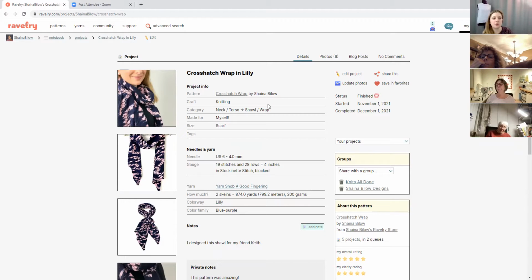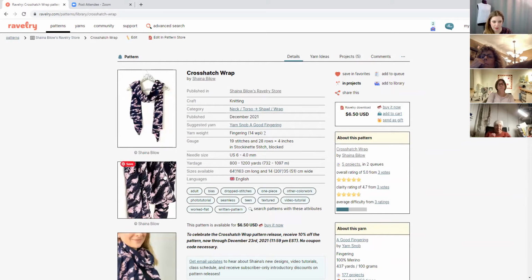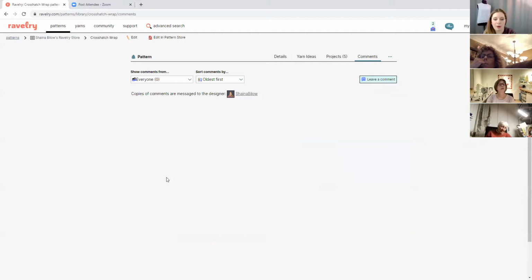Not necessarily. So here I'm back. Okay, let's go right here, back to my crosshatch wrap, the main page. So this is the main pattern page someone would see when they were buying the pattern. So not my personal project. This is the pattern page. I know it's confusing because I just posted the same thing in my projects. But here's the page someone would see for the main pattern, and you could go to comments and things will pop up in here if the pattern has been linked in other places, or if someone had anything to say about it.